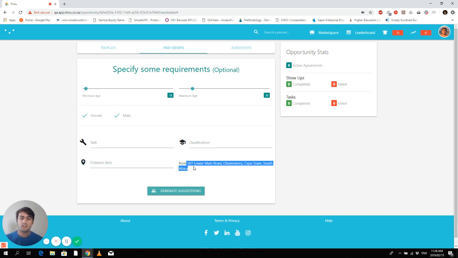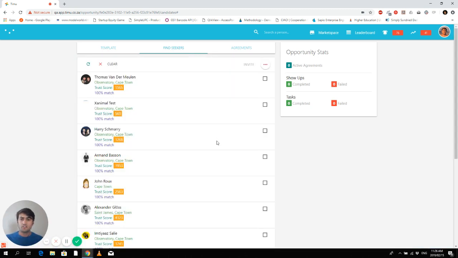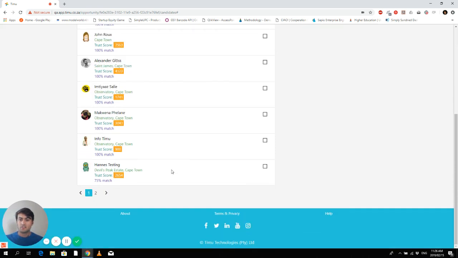So here you can see the location is pulled from my opportunity and I want someone who is within 5 kilometers of my opportunity. Now I would ask the software to generate some suggestions for me based on my requirements. Depending on how many things you add in there, it might take longer or not so long. Here you can see, great.